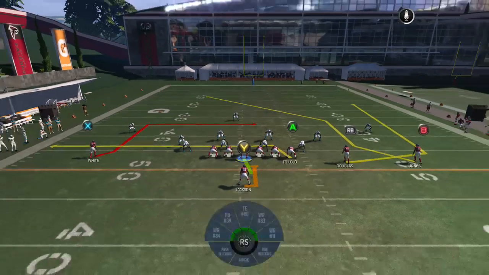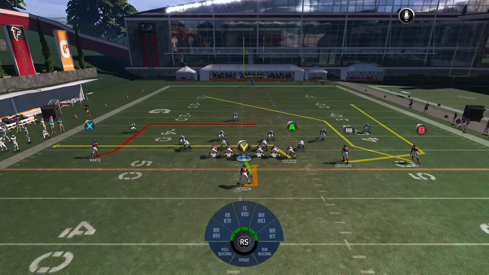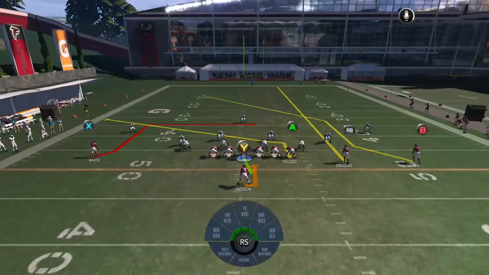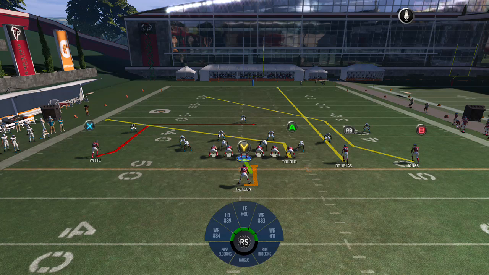Okay, so let me show you the play art here and how we're going to adjust it. First thing we're going to do is put the RB in a streak and A in a slant. This is going to be for cover 3 and cover 4. Okay, so the guy we're going to target is B.